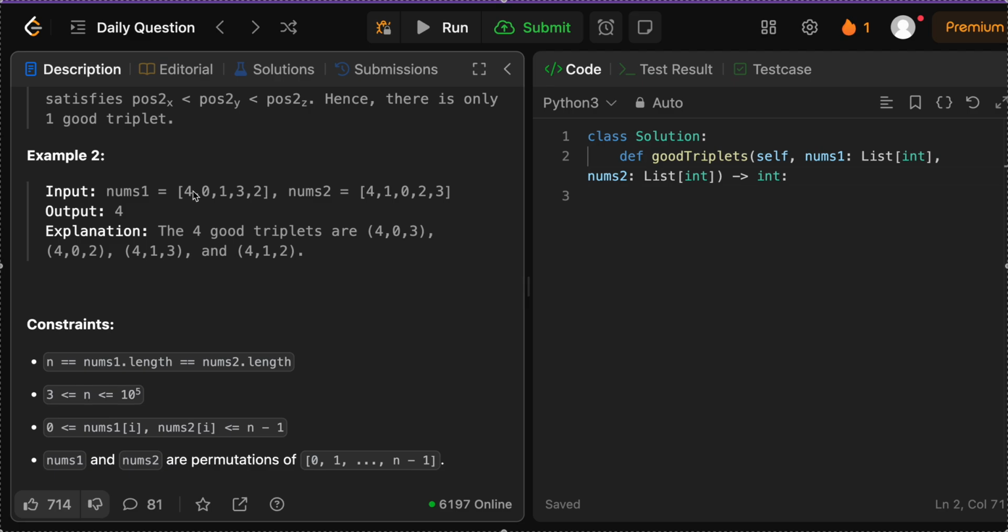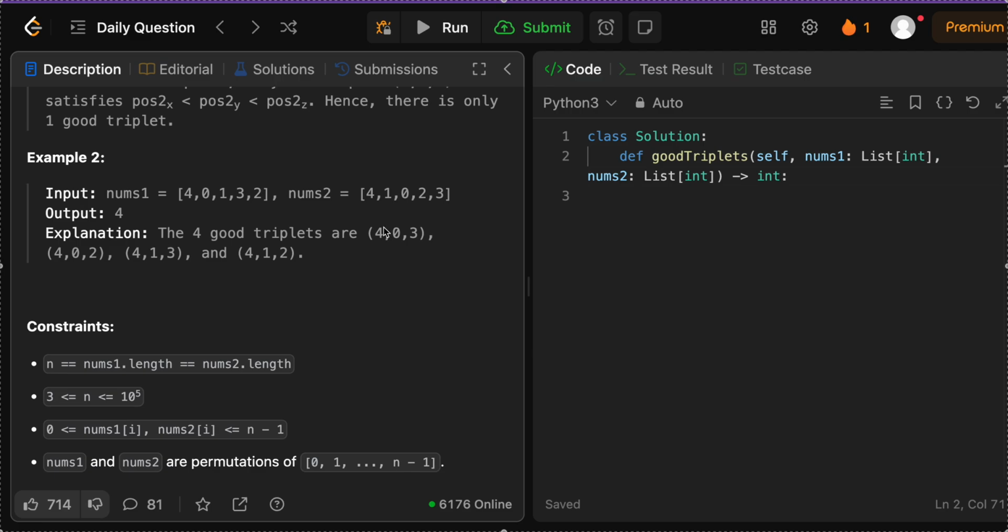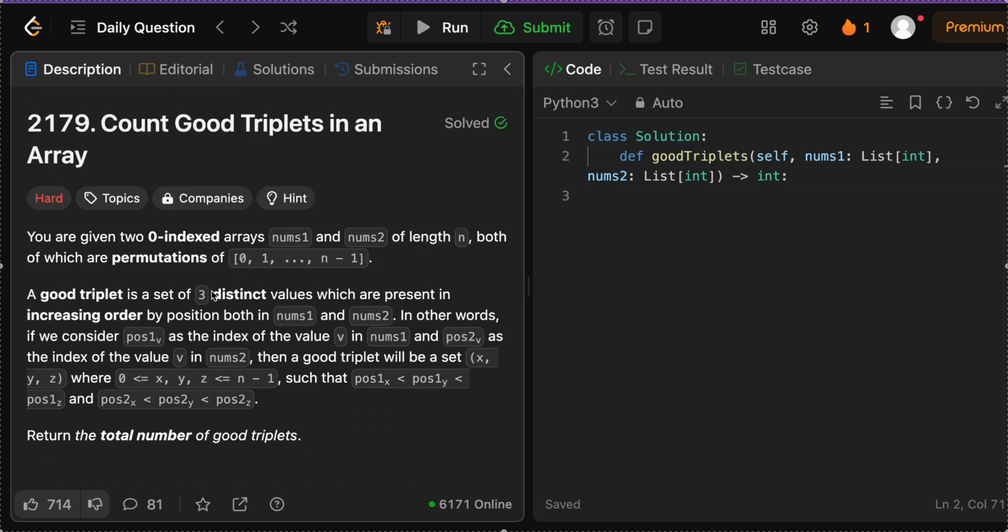In example 2, we have our input arrays nums1 as 4, 0, 1, 3, 2, and nums2 as 4, 1, 0, 2, 3. In this case, we actually have four good triplets. Those four good triplets would be 4, 0, 3; 4, 0, 2; 4, 1, 3; and 4, 1, 2. Those would all be considered good triplets, where the three distinct values are in increasing order by position in both the input arrays.